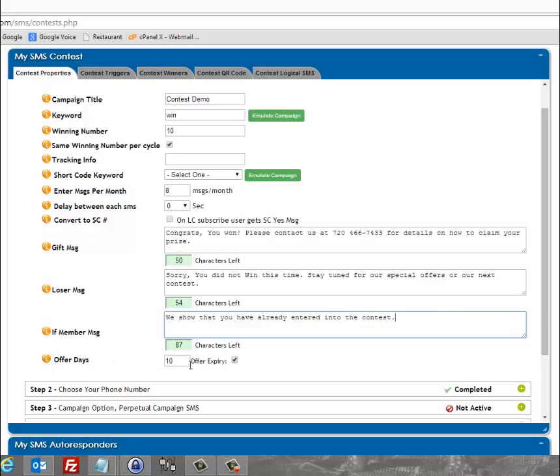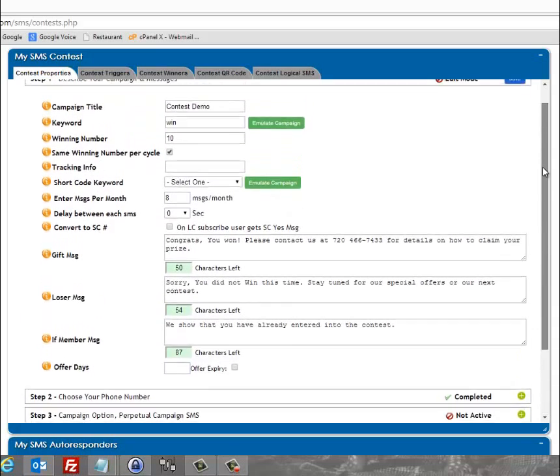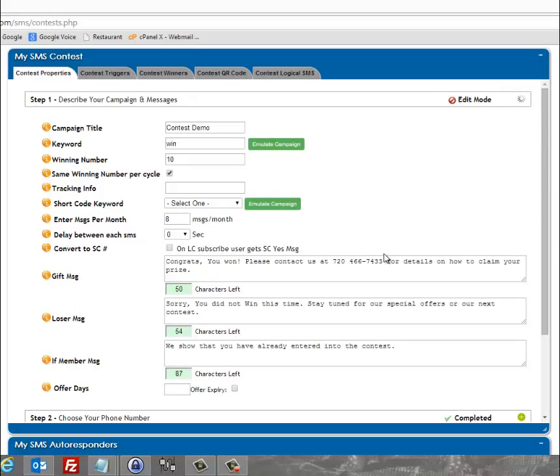Okay, offer days. Offer days is used so you can expire the actual contest itself. So if you want it to expire in 10 days, put 10 here, and then make sure that you check the little check box right here. Okay, and once that's done, then make sure you scroll up to the top and select save.